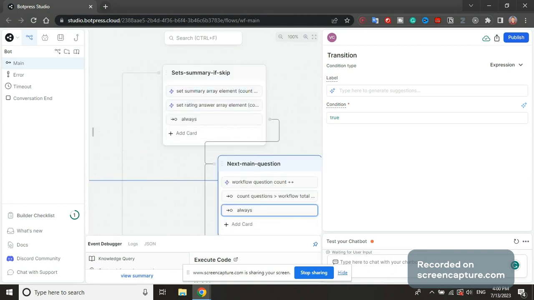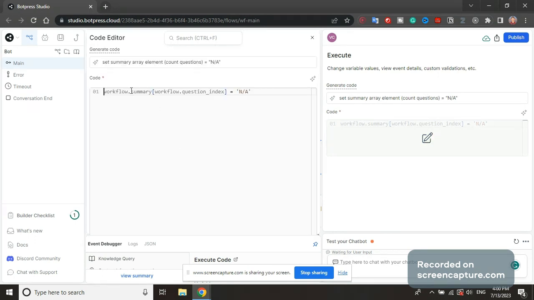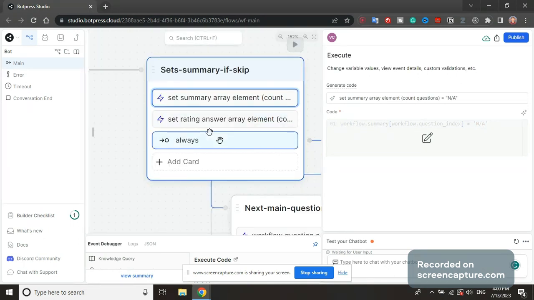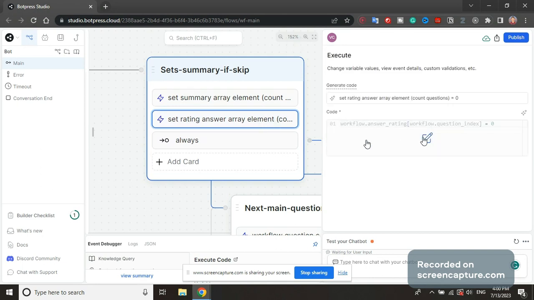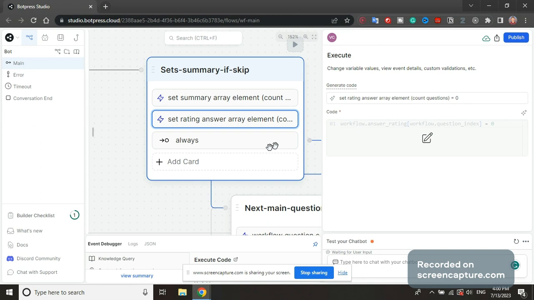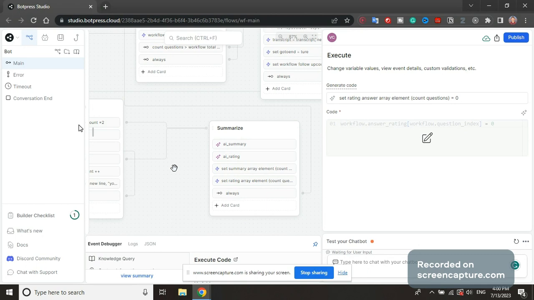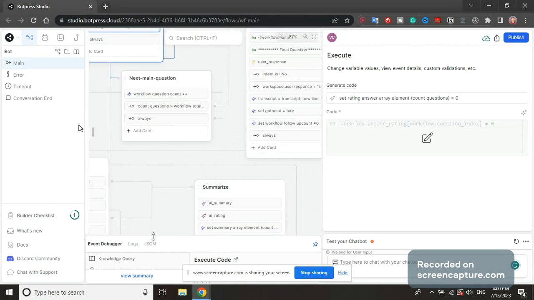Okay, let me see this. Set summary if skip. So if they decide to skip, let me see the code. Did I explain this? The summary will be not available at this question index, and then the rating will be 0. I think I explained this. Okay, I explained summary. I explained everything except the last node.